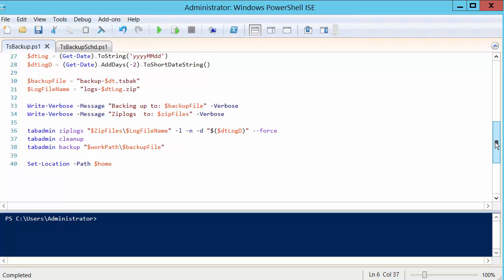The -N, it's the server environment information. -D is how far back you want to go date-wise. And we've specified above to include 2 days.